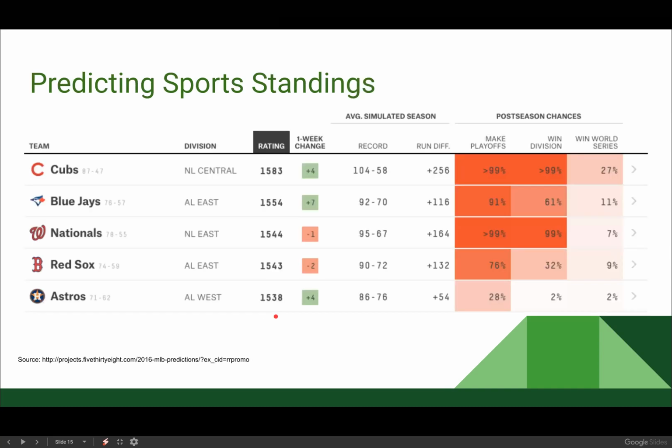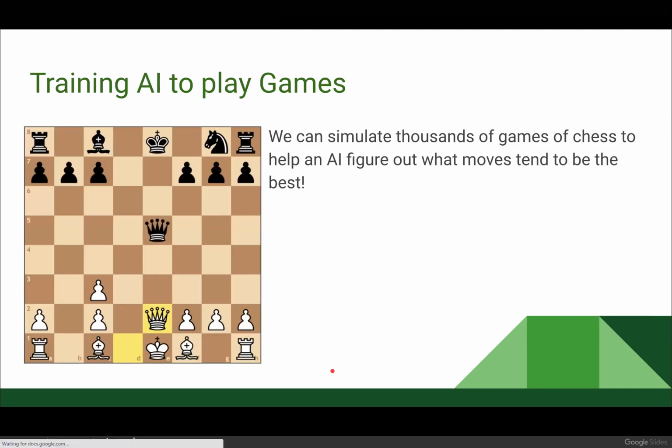We can predict sports standings. This is, I think, from 2016. What sports team is most likely to win some championship based on their previous statistics against other teams, see how well they are, how likely they are to win some championship.